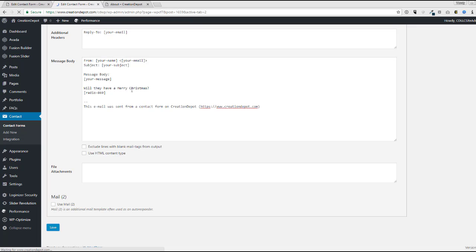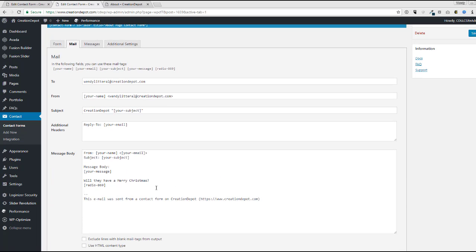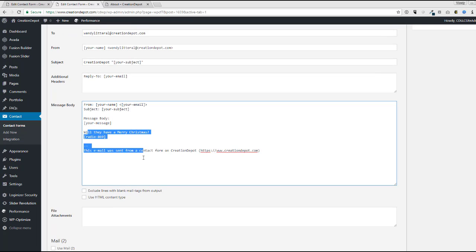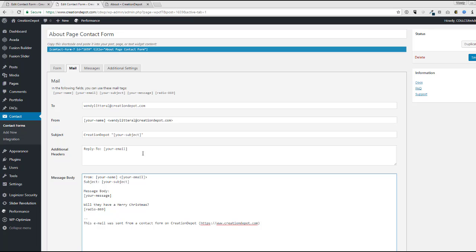And now when we save this, and it continues to load, now when we get an email from the form, it's going to include that field. So that's the only thing you want to do. If you're going to add fields to the form, you're going to want to make sure that you go over here to your mail and add them here so that you actually get the response from your user. And that's pretty well it.